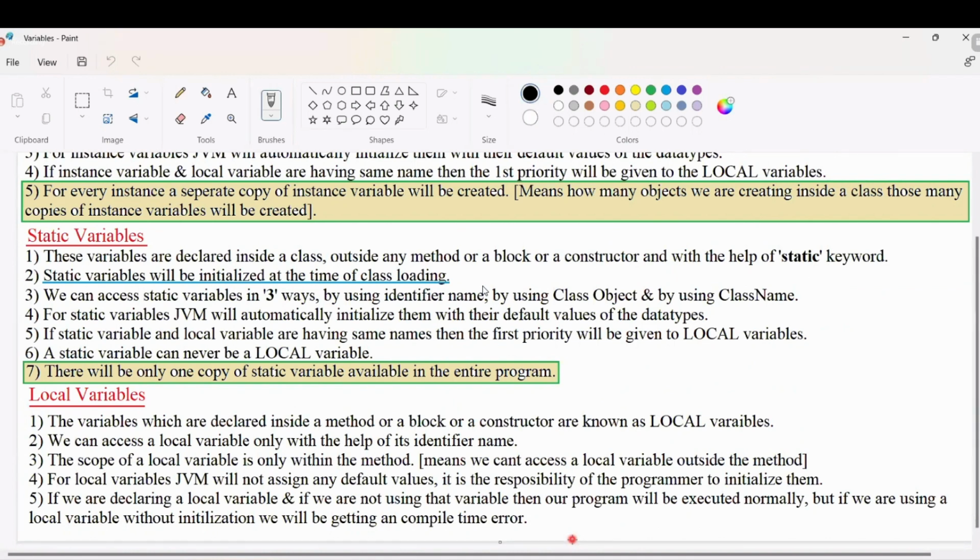Next point. We can access a local variable only with the help of its identifier name. Underline that point, please. We can access a local variable only with the help of its identifier name.